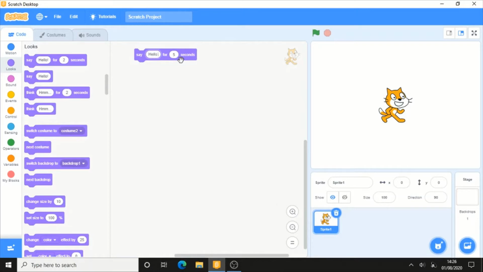Hello, I am the scratch cat. So when I click on this block, as you will see, the speech bubble says hello, I am the scratch cat for 5 seconds, and it stops.